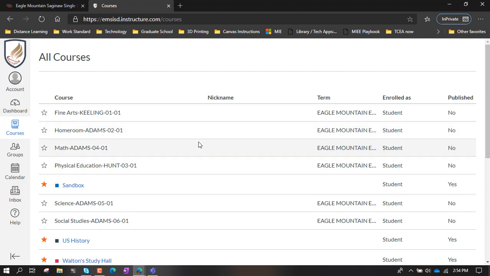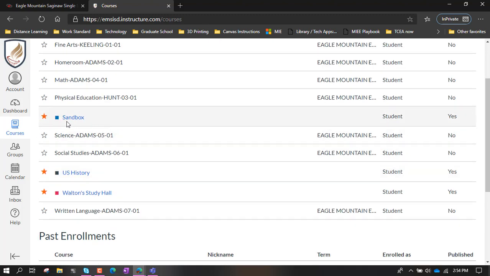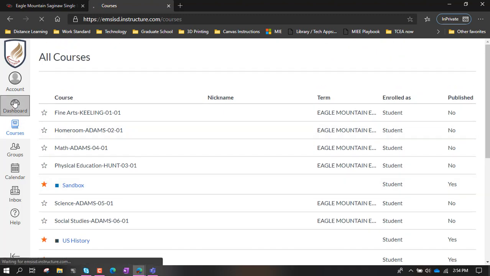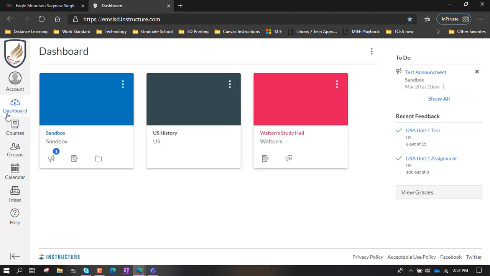to please publish the course. Otherwise, courses that are published, as you can see here, you can toggle them on and off of the dashboard by highlighting or unhighlighting the star on the side. So go through here and select the courses that you need to see on that dashboard so that it's really easy for you to get into the courses that you need.